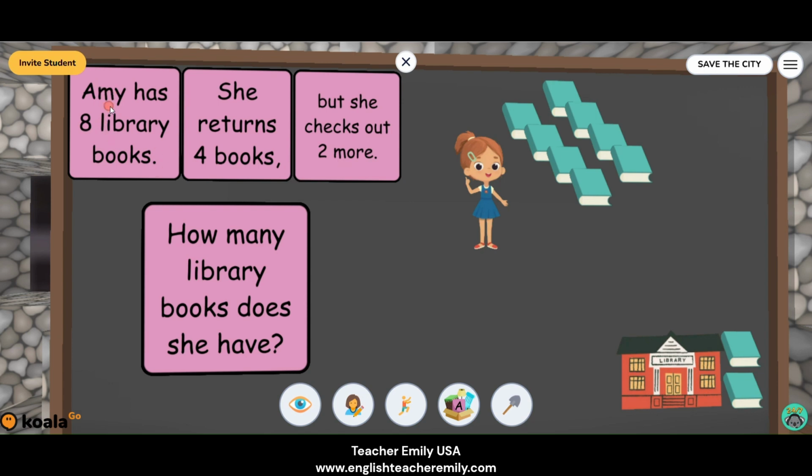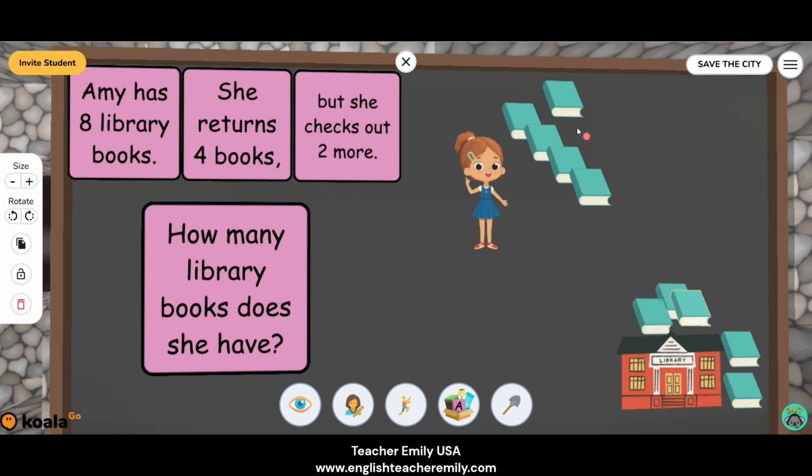First, we can work on this first sticky. Amy has 8 library books. Here's Amy. Here are her 8 library books. The next step, she returns 4 books. So let's go ahead and drag 4 of these books back to the library. So now we can talk about how many books Amy has now. She only has 4. The next step, but she checks out 2 more. So let's take 2 more library books from the library. How many library books does she have? So then you can see and count, she has 6 library books. Awesome.